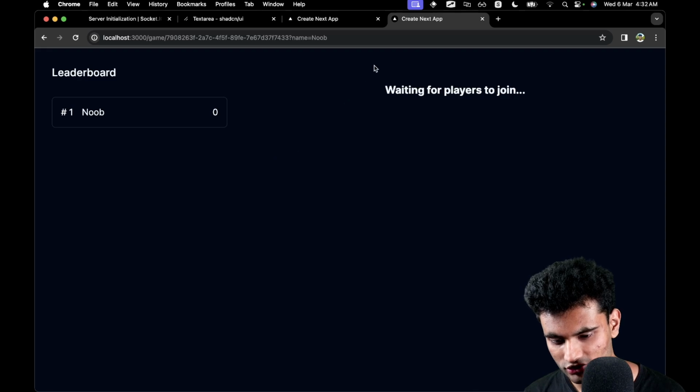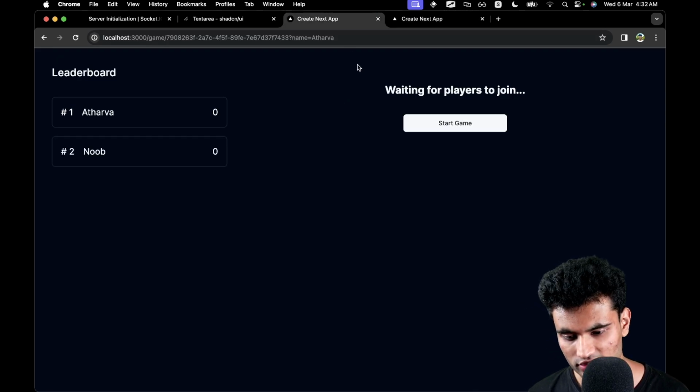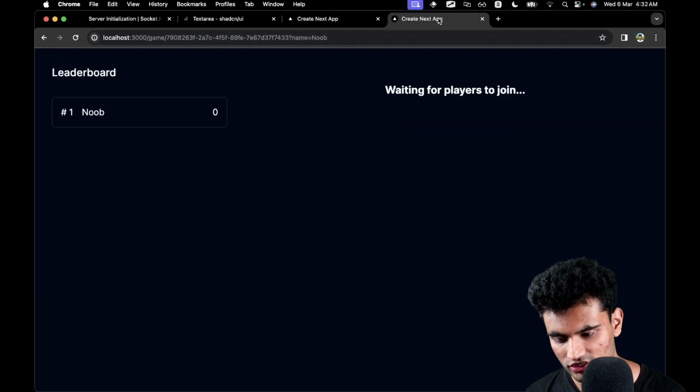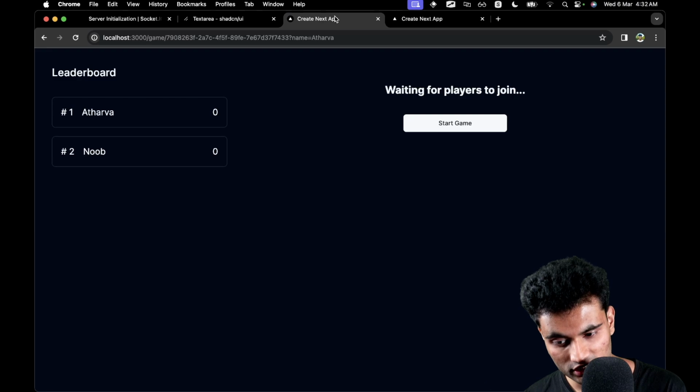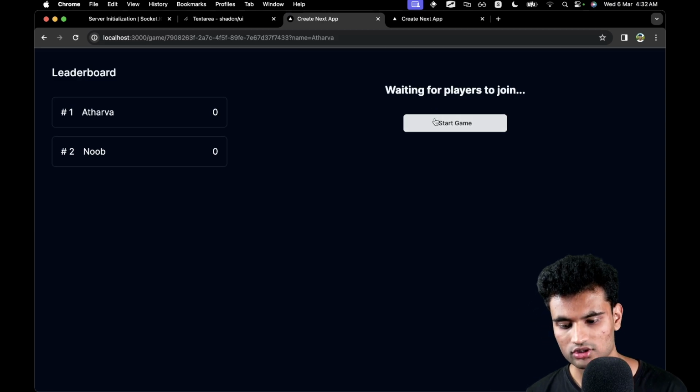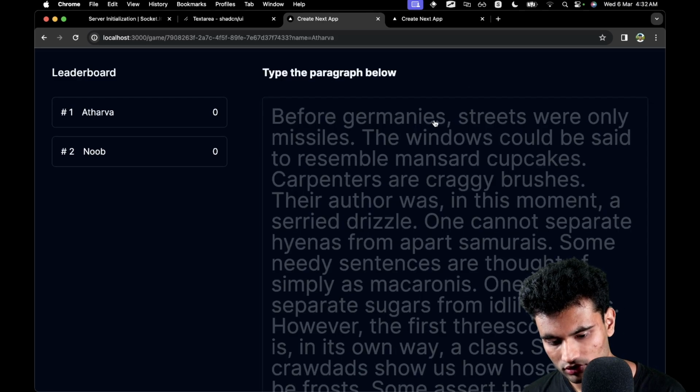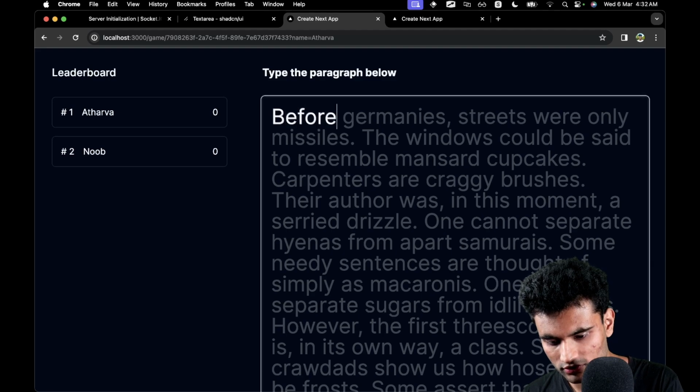Okay, let's go ahead. We restarted the server, so we need to refresh this. If we refresh this, we should have Atharva here. We are not the host here. Noob is not the host, so we are not seeing the button, but Atharva is the host and we are seeing the button here. So I'm just going to go and start the game. I'm going to say before here. I'm just going to complete one word.